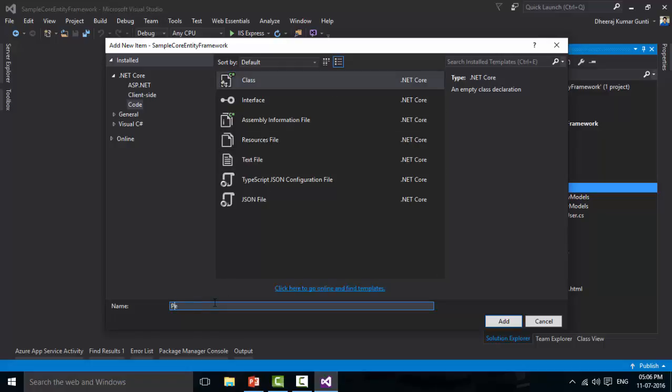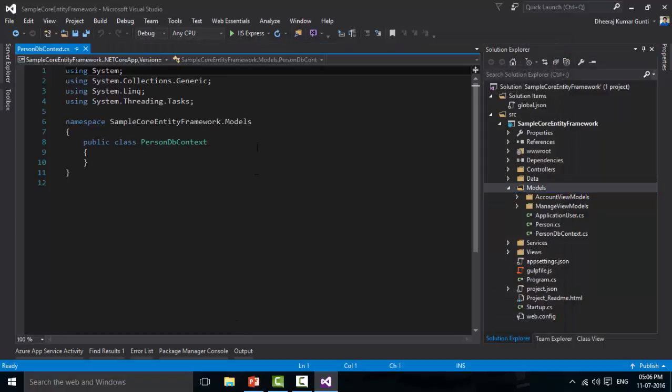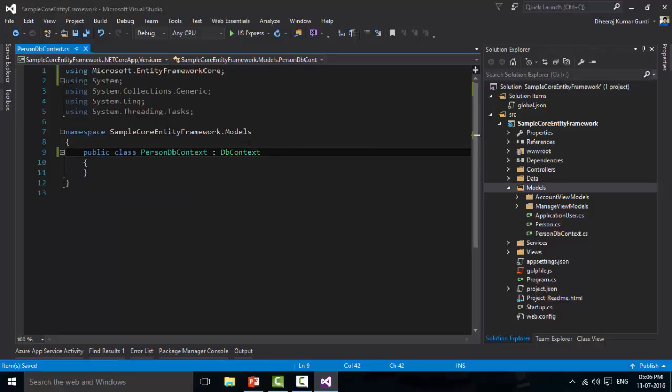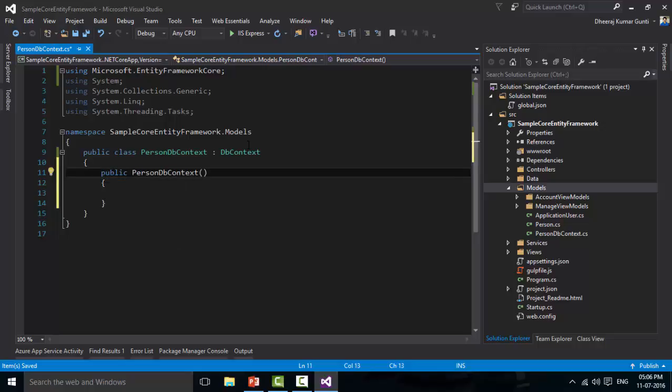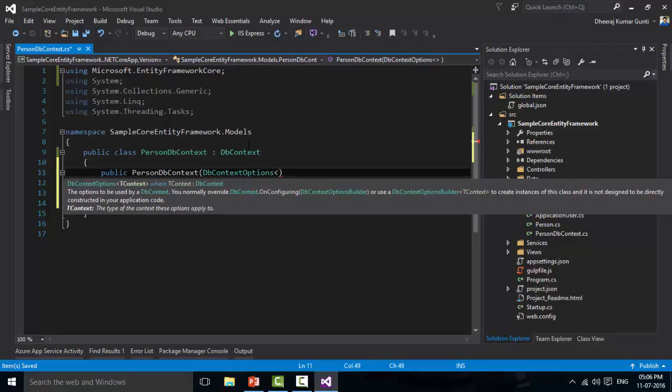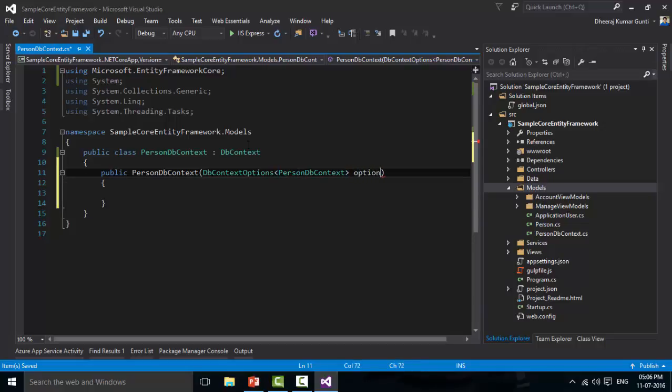So I'm going to create a DbContext, PersonDbContext. I'm inheriting this particular class from DbContext. Just type it and try to resolve this. This particular thing is coming from Microsoft.EntityFrameworkCore. So I'm resolving this. Let's have a constructor, and I'm setting the DbContextOptions as my PersonDbContext, and I'm mentioning that as options.